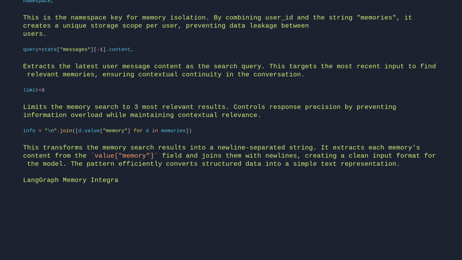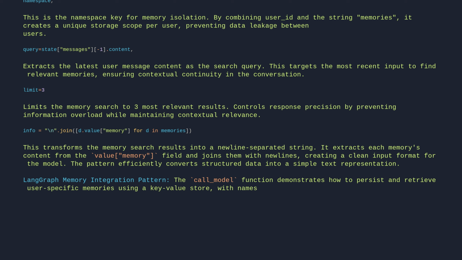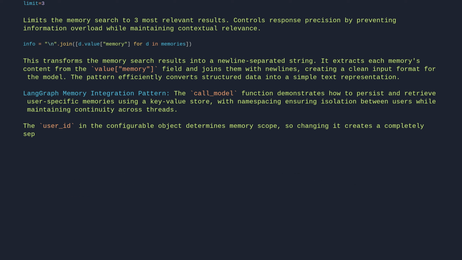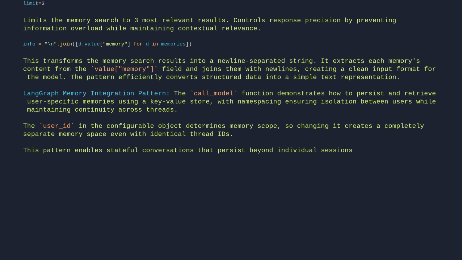LangGraph memory integration pattern. The call model function demonstrates how to persist and retrieve user-specific memories using a key-value store, with namespacing ensuring isolation between users while maintaining continuity across threads. The user_id in the configurable object determines memory scope, so changing it creates a completely separate memory space, even with identical thread IDs. This pattern enables stateful conversations that persist beyond individual sessions, forming the foundation for personalized AI interactions.